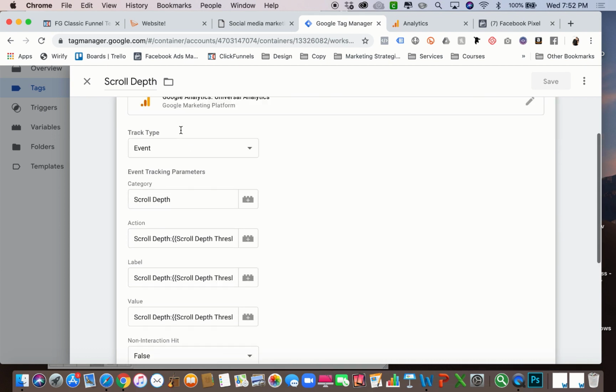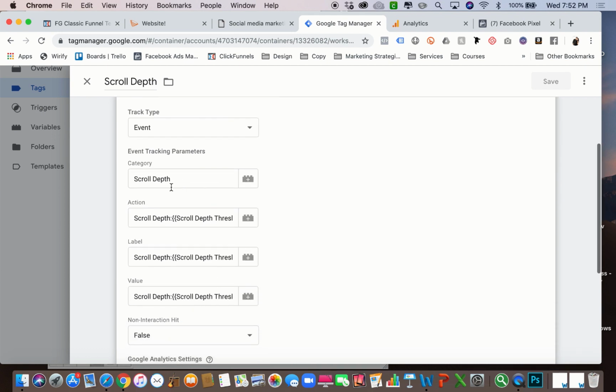But again, you just set scroll depth. So category is scroll depth. And then here, this scroll depth variable is the one we selected when we turned the variables on previously, right? When we were over here in variables. Okay, so we want this to be dynamic as they scroll, right?